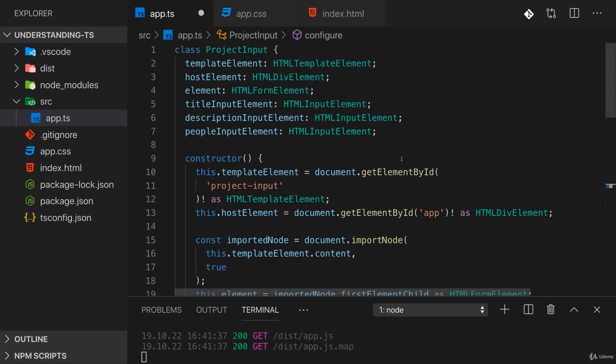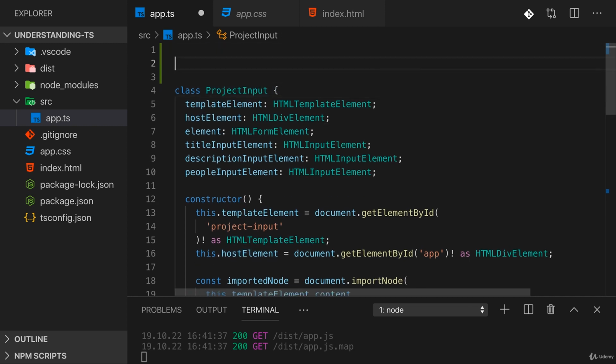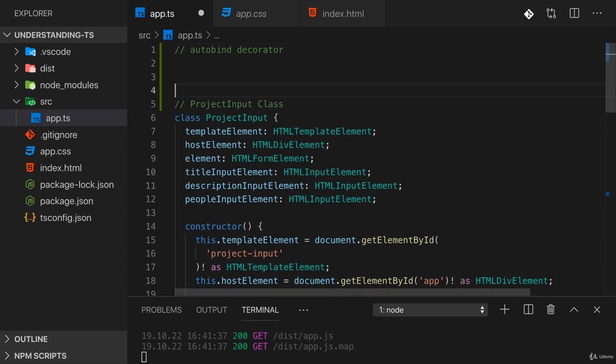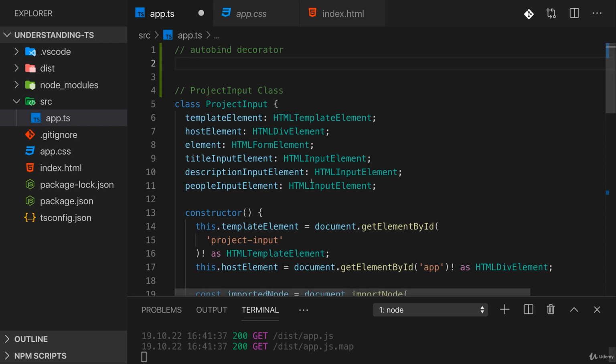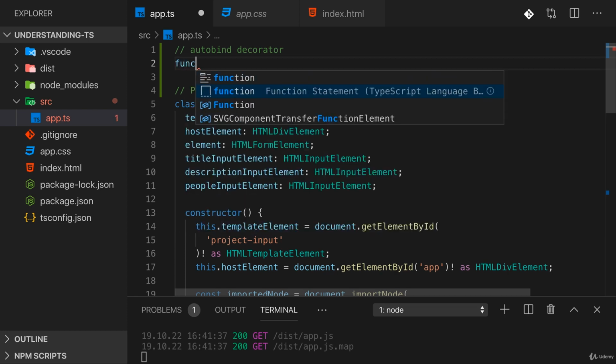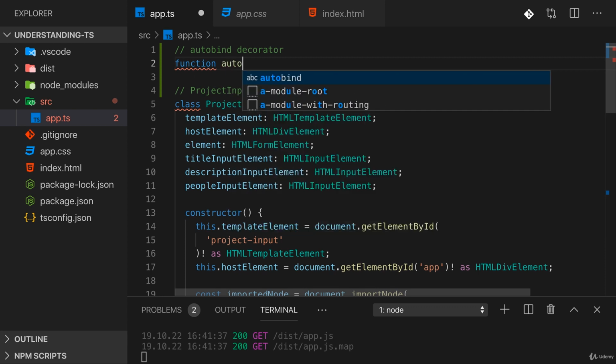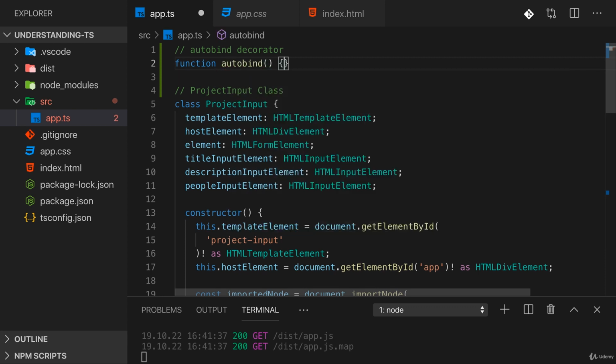So let's get rid of bind this here, and instead, above the class here, I'll add the autobind decorator. And I'm just adding some comments here to keep this file organized, at least a bit. Project input class. So, what is a decorator? A decorator is a function, right? And you can define it either with the function declaration here or as a function expression. So here I will use a function declaration and I'll name it autobind. Name is up to you.